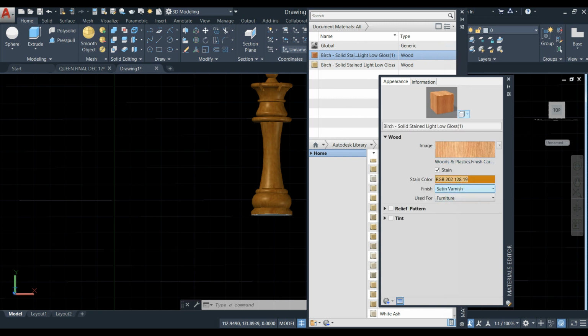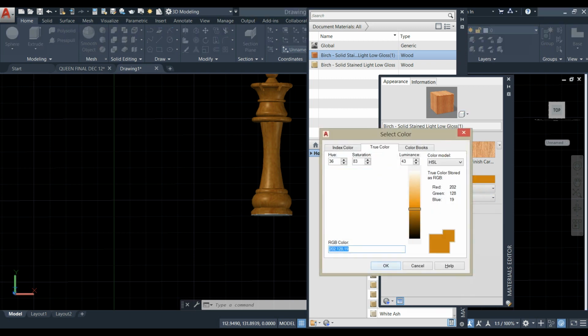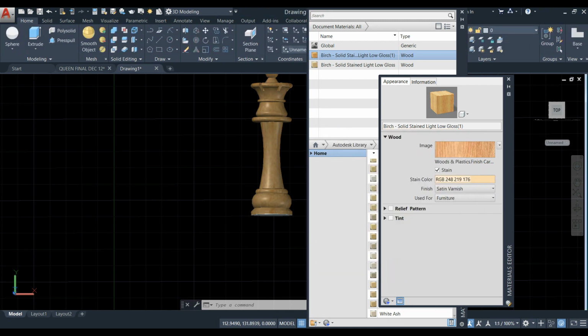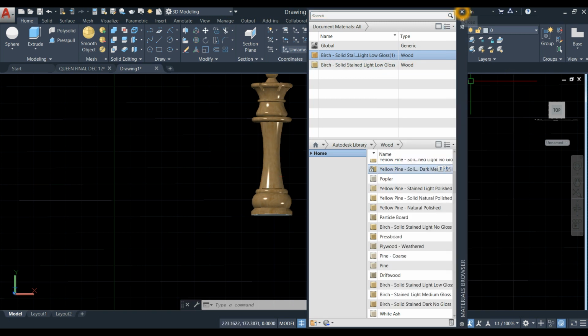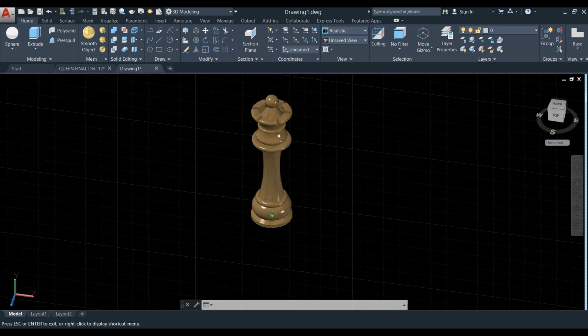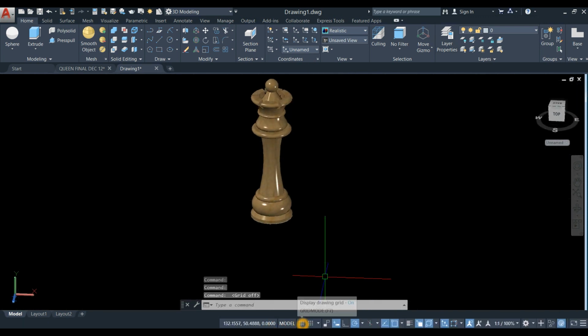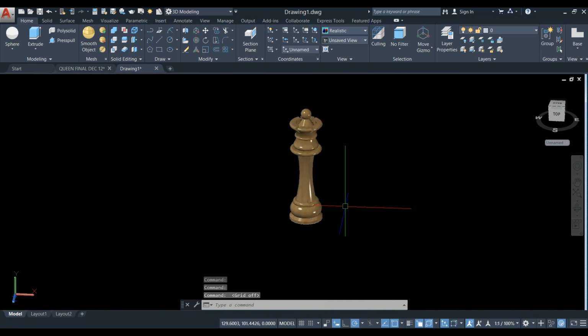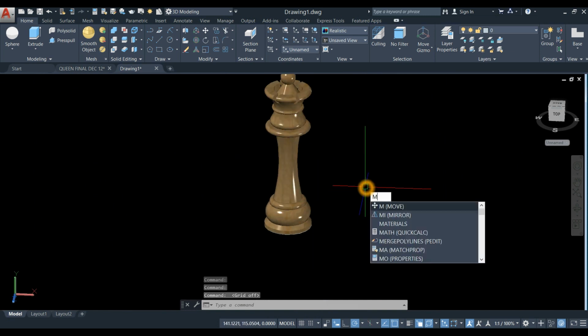I'm just gonna change the color to light color, and then see, it's light now. And then I'm gonna change this to semi or glossy varnish. That looks better. And then close this one. I'm just gonna turn off the grid. Now I missed that.